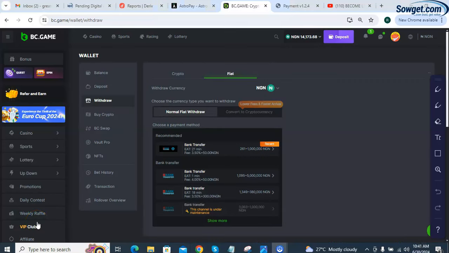Okay, so on this withdraw page here, you can see these are the options that you can use to withdraw. All of them are bank transfer. What I recommend is just take the one at the top, the one that says recommended. And you can see the minimum to withdraw is 261 naira to 1 million naira. All right, so just click on this bank transfer.